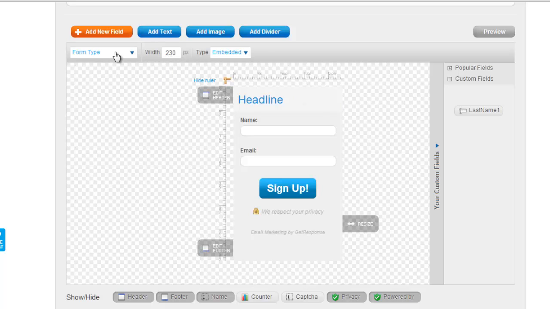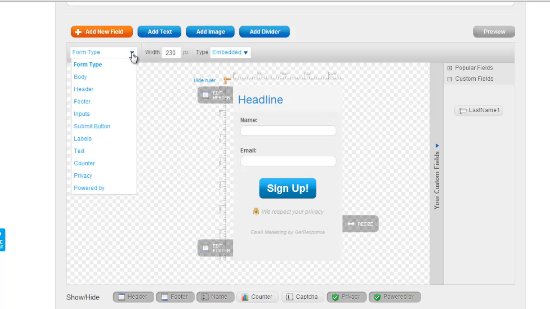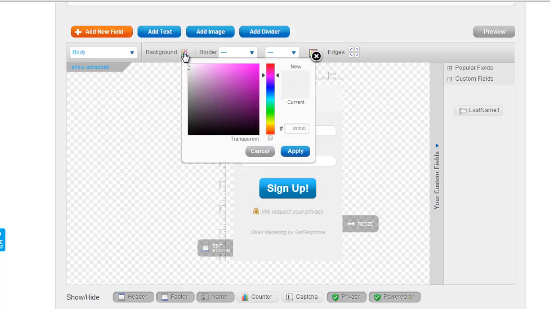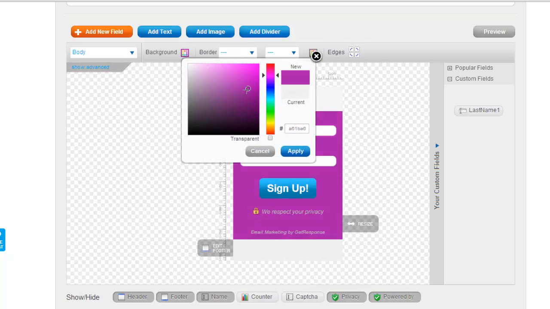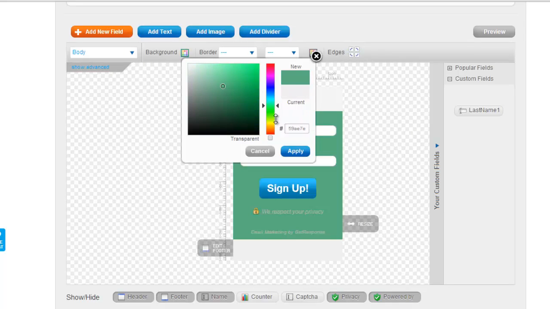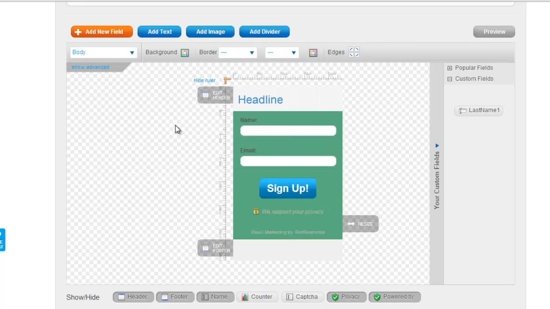Over here on the left hand side you've got a drop down of all the elements that are available for changing within this form. So let's begin with the body of the form. My website has got a greenish colored header, so let's begin by changing the background of the header. You can use this color picker here to move it around, or if you know what color you want, which I actually do, you can put the hex code in. So for me it's 59AE7E, and that selects the color that I'm using on my website.